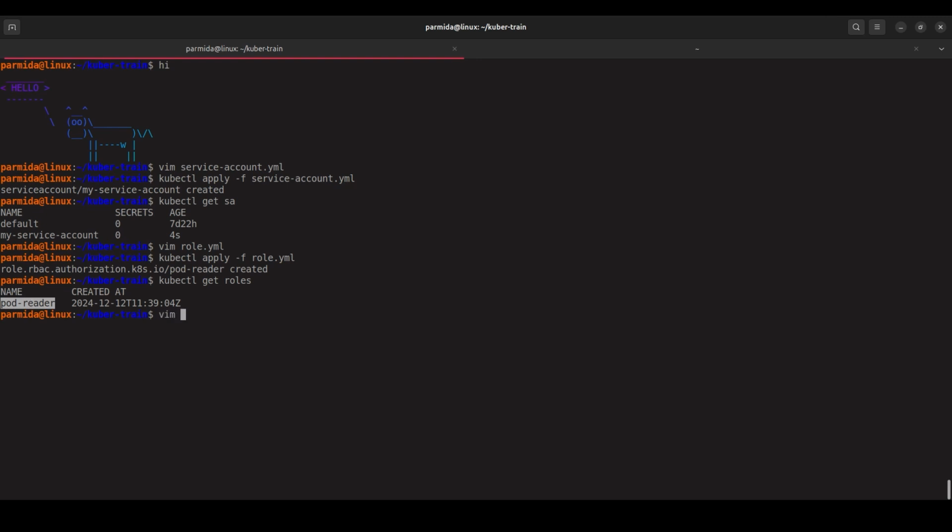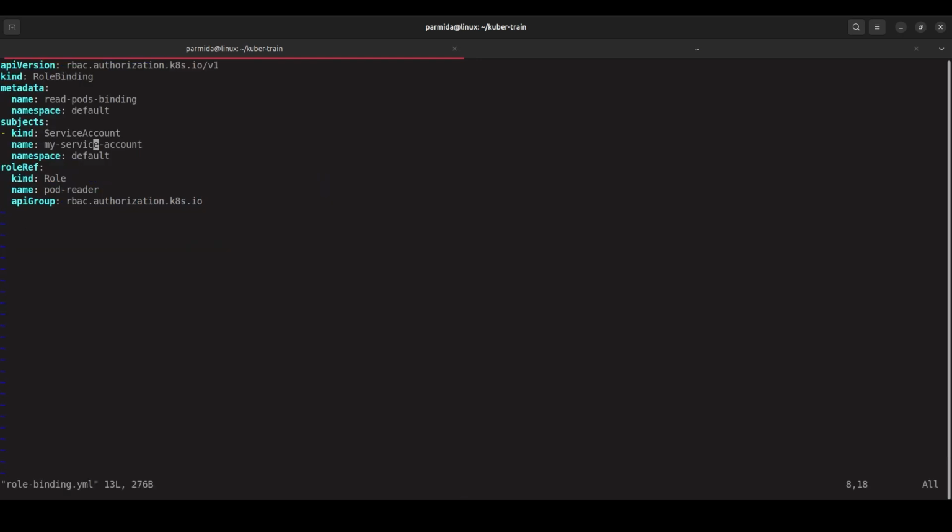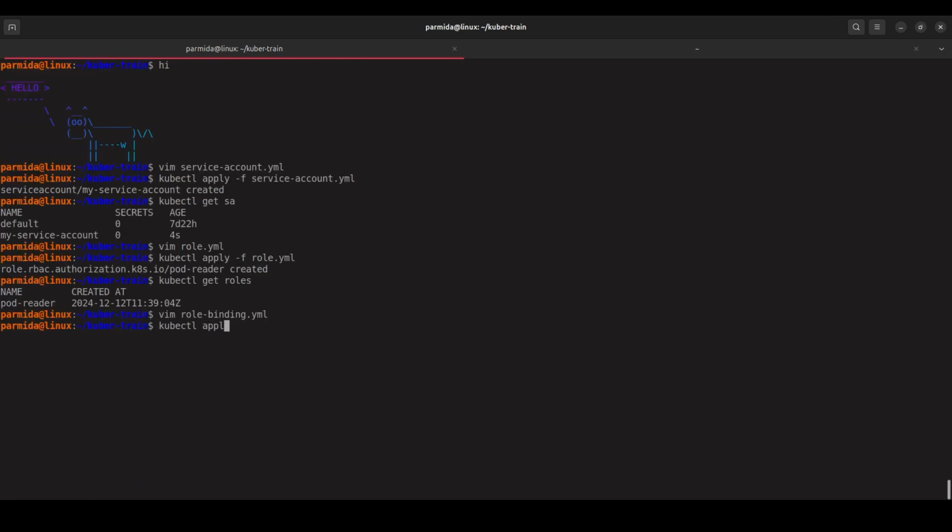Now let's create a role binding. I want to bind the pod reader role to my service account. By running kubectl apply, I create my role binding. By running kubectl get role binding, I can see here read pods binding is created. This role binding allows my service account to perform actions in the pod reader role within the default namespace.